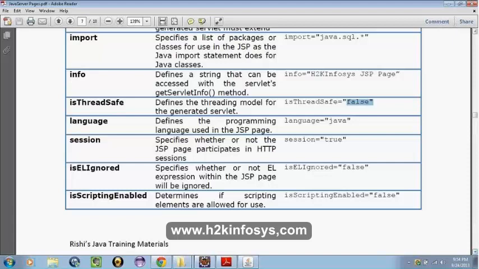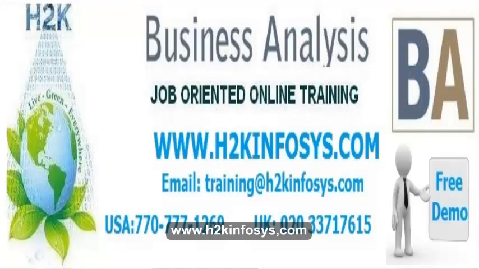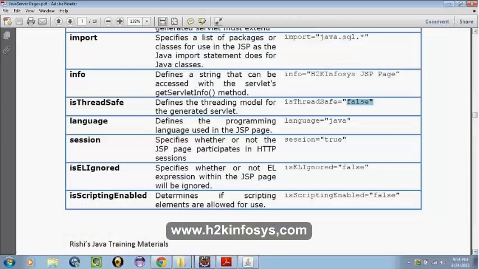And whether the expression language should be ignored or not is specified by this attribute. We're going to see about expression language later, but this attribute specifies whether it will be ignored. In the same way, if you want to enable scripting elements, we specify whether scripting is enabled, true or false. These are the specific kinds of attributes that are part of the page directive. We use all of them, but the most common uses are import, the error page, and the threading model.